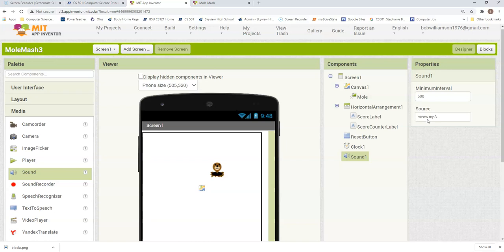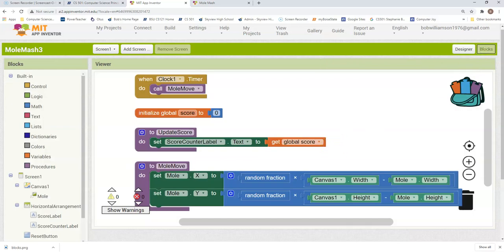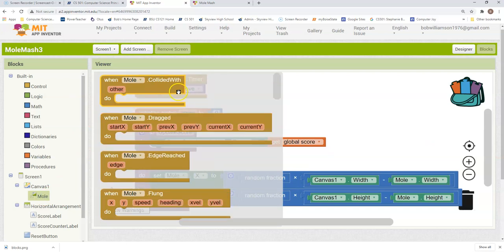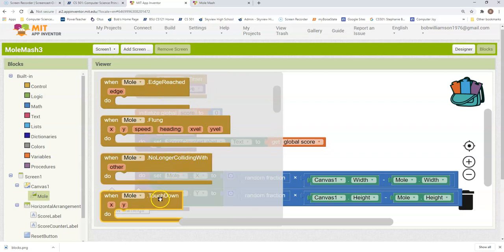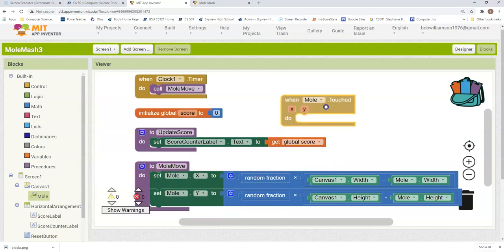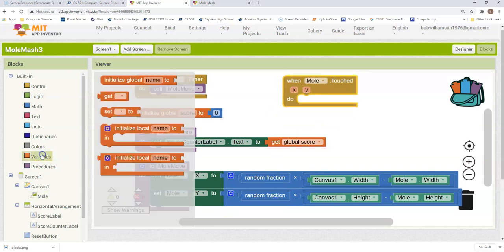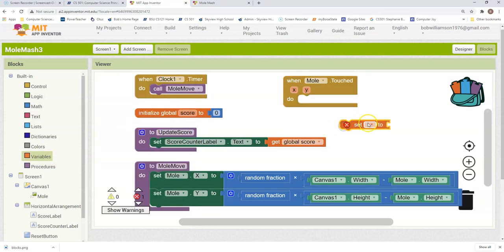Make this application yours. All right, so moving along, this mole touched handler, when my mole is touched, and we have a bunch, so make sure you get the right method, not flung, not touched down, mole touched. So when my mole is touched, I'm going to update my global variable. So I'm going to take my global variable, I'm going to set it, score, to what it was plus 1.